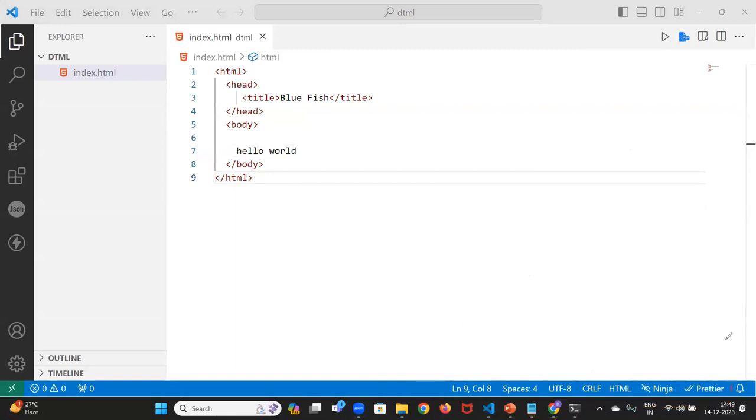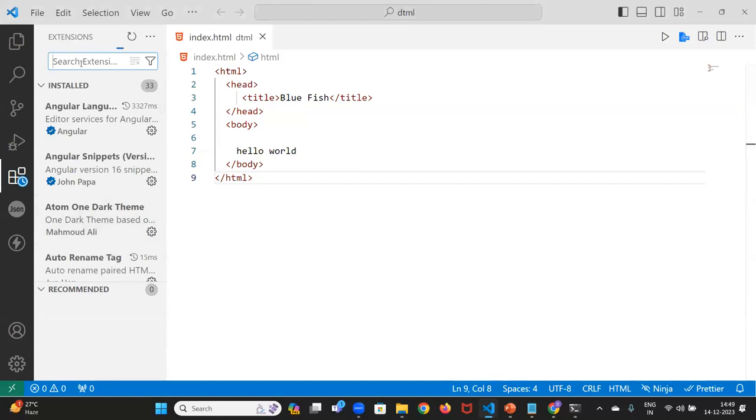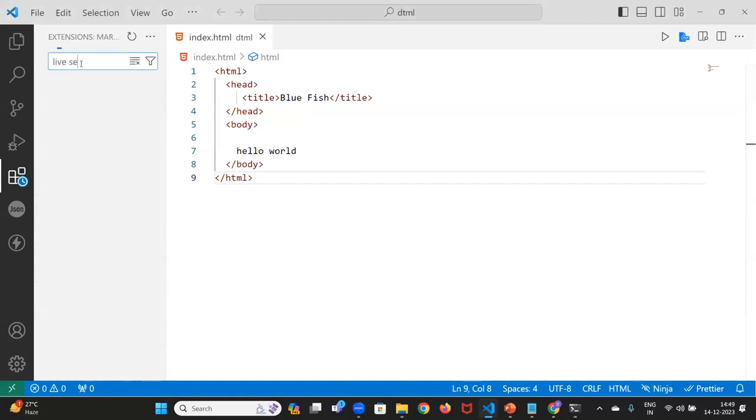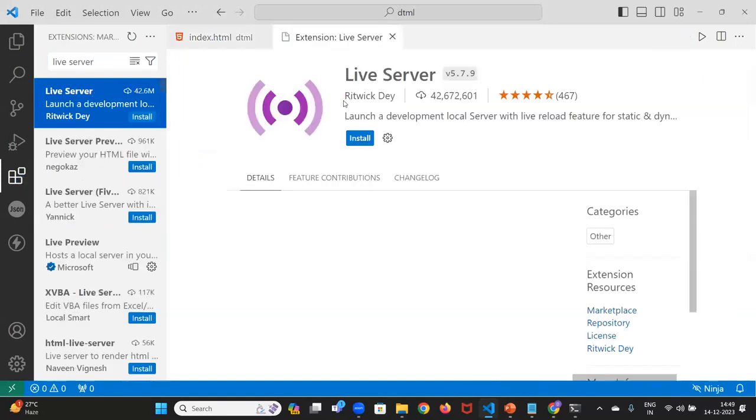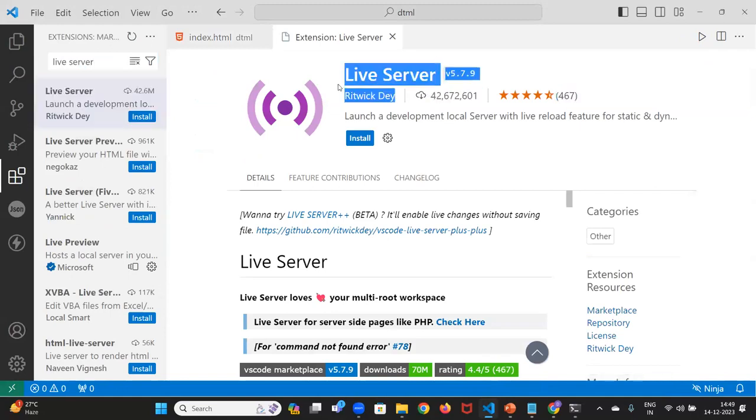Sir, without live server, can I run? Yes, you can run. Just now I showed, I went out and checked it. But to make our work easy, without going out, I want to check it from VS Code only. So to add these features, we use something called extensions. Now let's go here, sir. Extension. Inside the extension, let me type live server. Now the first one will come, Ritwick Dey, live server. Can you check it? Now click on install, sir.